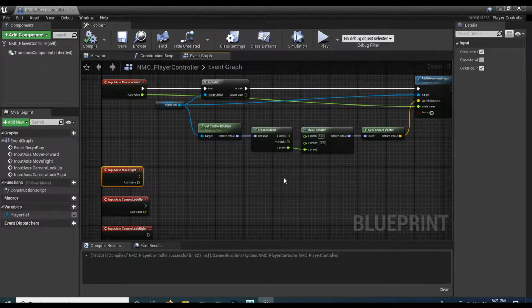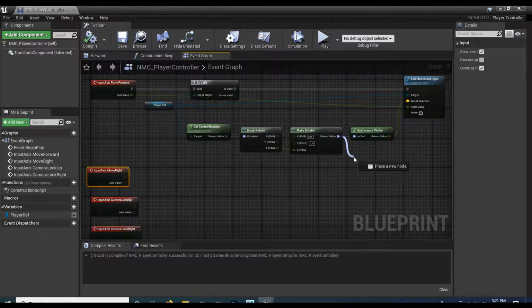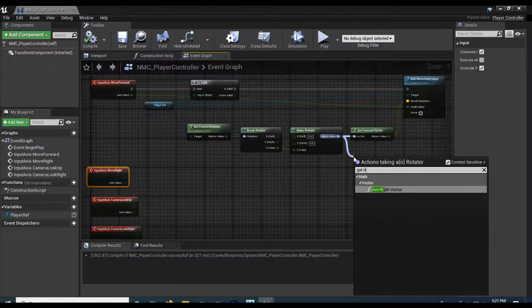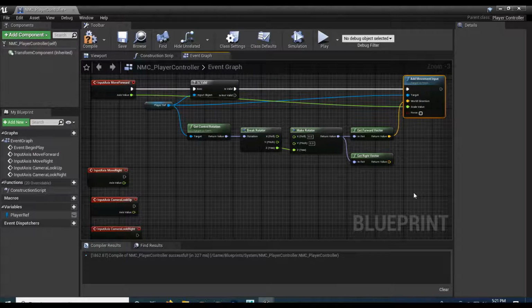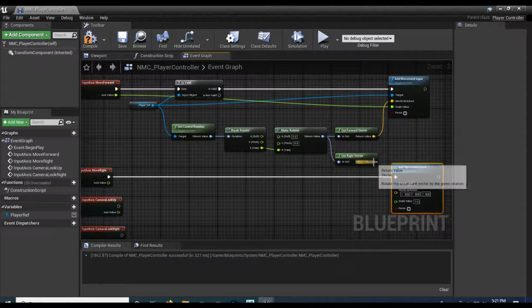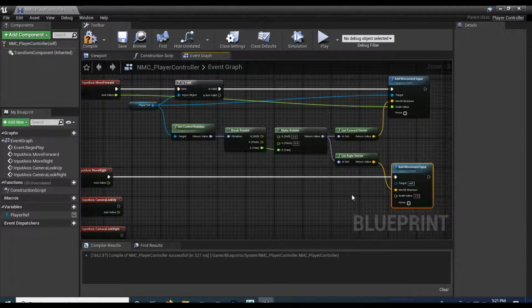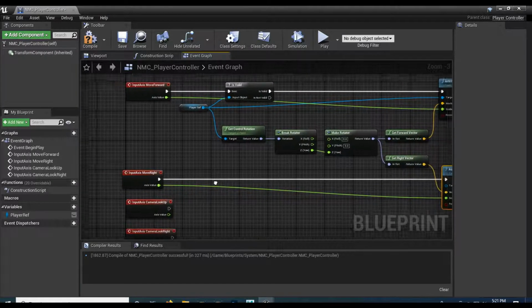For the right, it's going to be the same deal. I'm just going to kind of keep these grouped together. Except off of here, we're going to do get right vector. And we're going to give it its own axis. So Control W, select this guy, Control W. Plug in the right axis. Right vector to the world direction, and then our axis value will plug in to there as well.